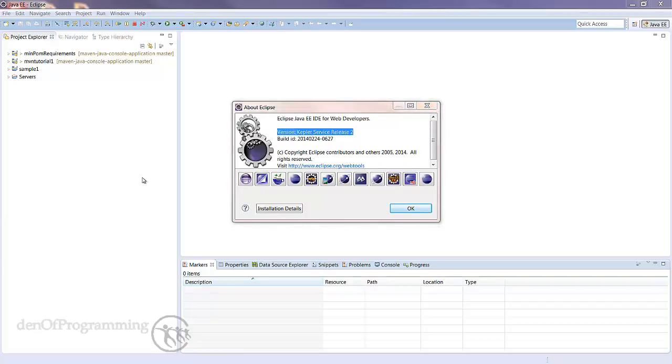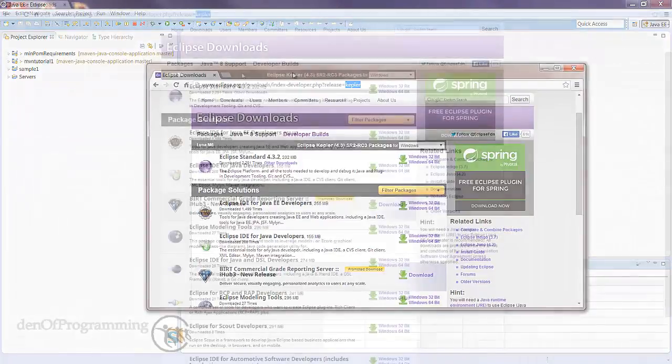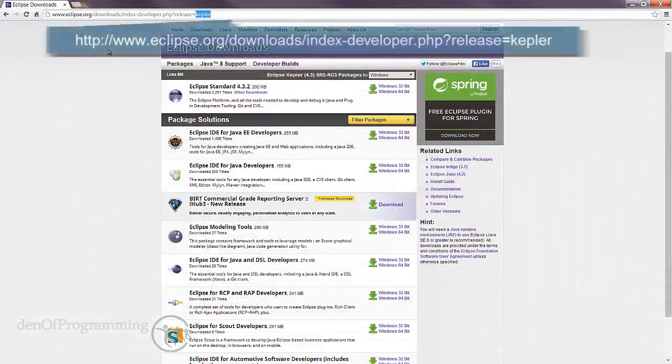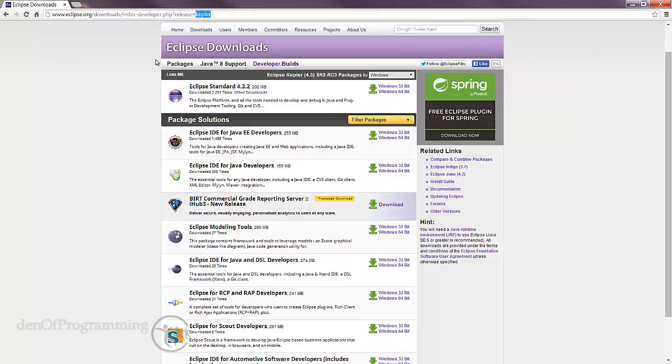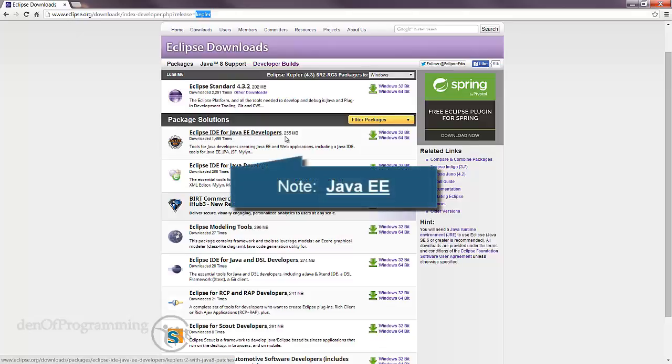So what do we do if we're not running on this version? Well, it's easy. All you need to do is fire up your favourite browser and go to the following URL: eclipse.org/downloads/index-developer.php?release=kepler. And as you can see, this shows up the Eclipse download page, and the version we're looking for to install is the Eclipse IDE for Java EE developers. Now you need to know whether your machine is 32-bit or 64-bit. I'm running Windows 7 and I know it's a 64-bit machine, so I've downloaded and installed this version.